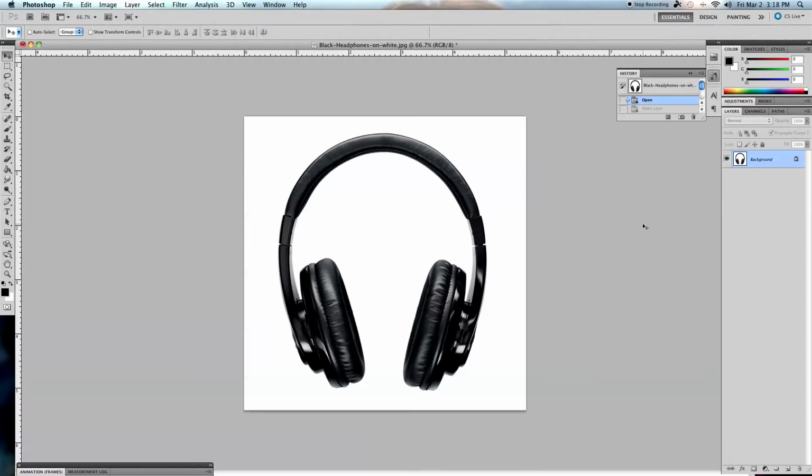What we're going to be learning today is how to create custom brushes in Photoshop. I'm using Photoshop CS5. So what we're going to do first is we need to find a photo. So I found this nice little photo of some headphones.